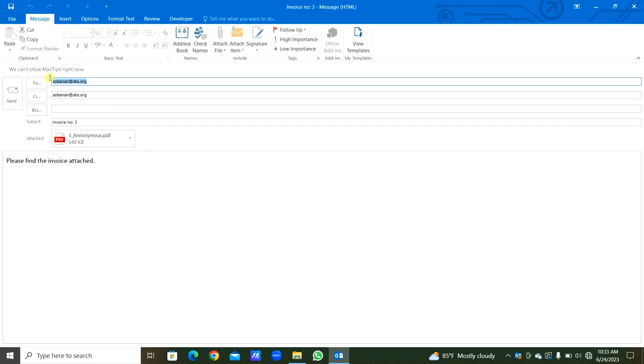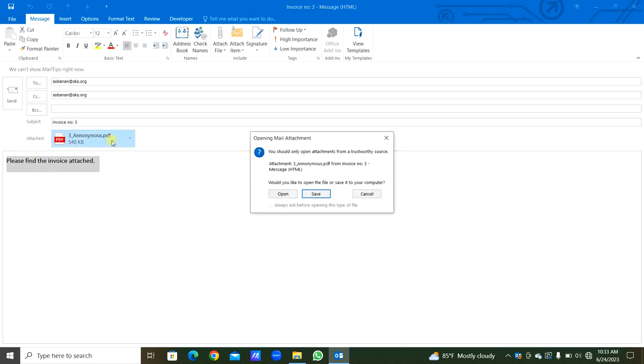I didn't select the customer. If I select the customer, the customer name will be here. Here you can see the invoice number is 3. The subject will be automatic, also the email body: please find the invoice attached. You can see the invoice is attached here.